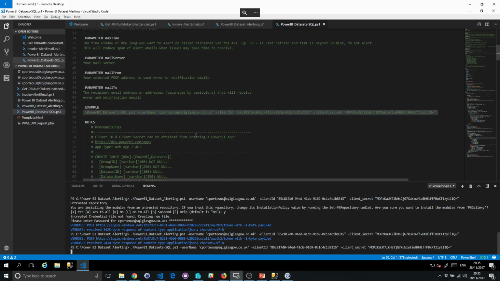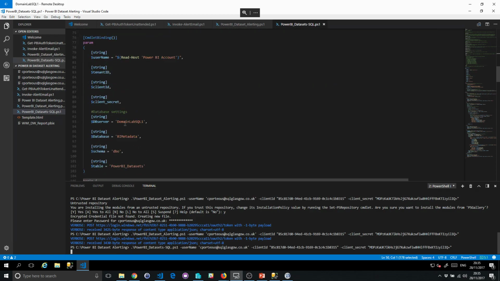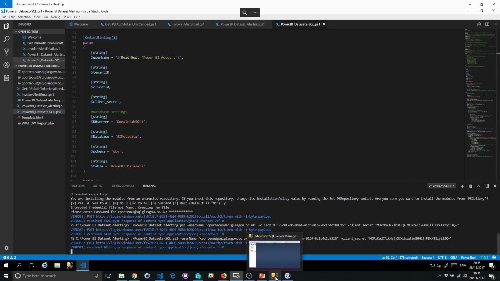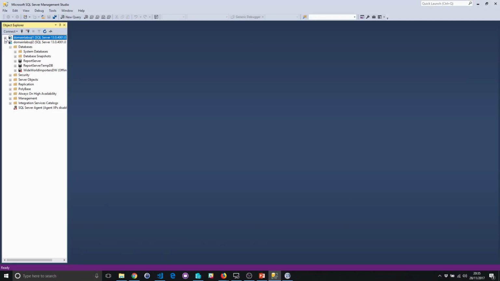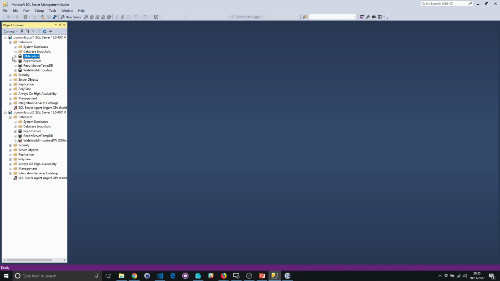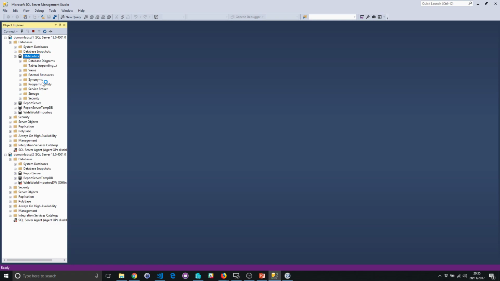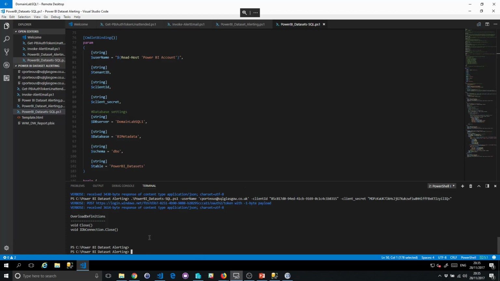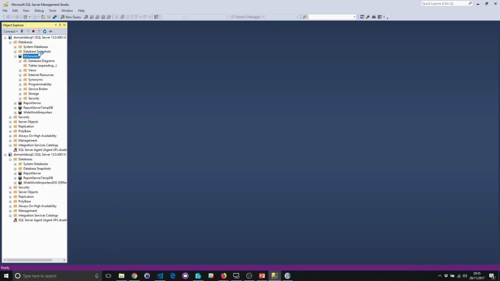So that's just spitting out to a SQL database that I've got running, this Domain Labs SQL 1. If I jump over here, I can show you. I've created this BI metadata database. If I open this up, I had already created the table for this, unless this is going to fail. It's taking quite a while.